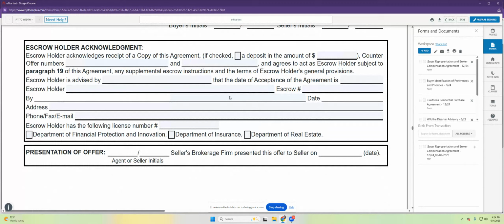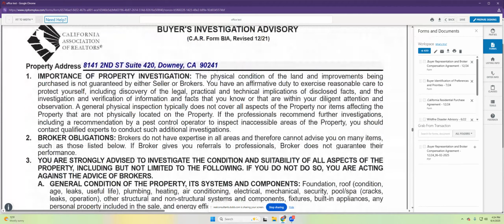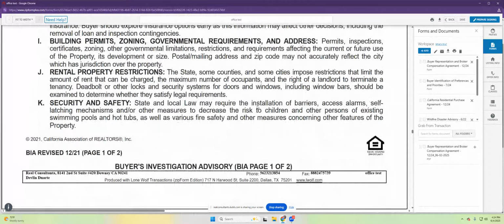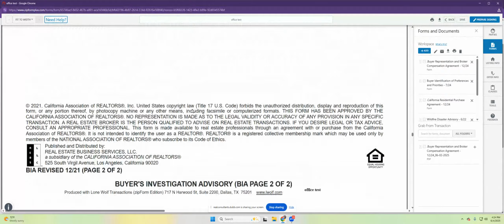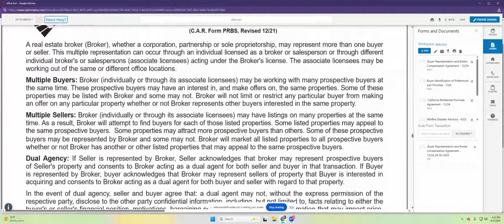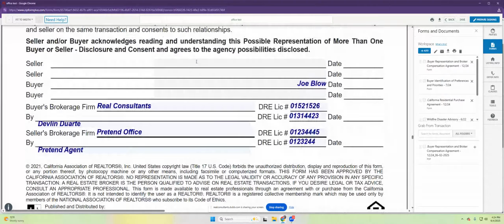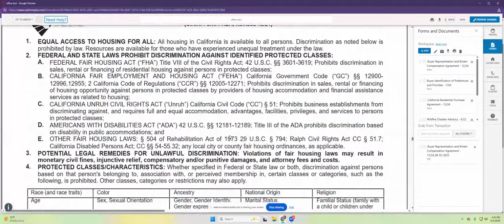And escrow holder acknowledgement. We don't need this filled out right now. If they do need it filled out, because we don't even know who escrow is, we can fill it out after the fact that the offer is approved, or I'm sorry, accepted. Buyer's investigation advisory. It just has to be signed. Have your buyers look at it. It's basically advising them. Possible representation of more than one buyer. Maybe we do dual agency at the office. Maybe it's one of our listings. We're letting them know that. So we've signed that.